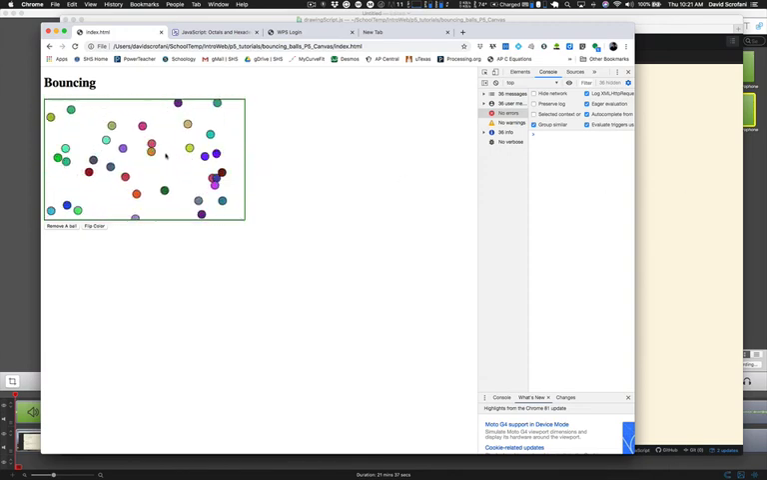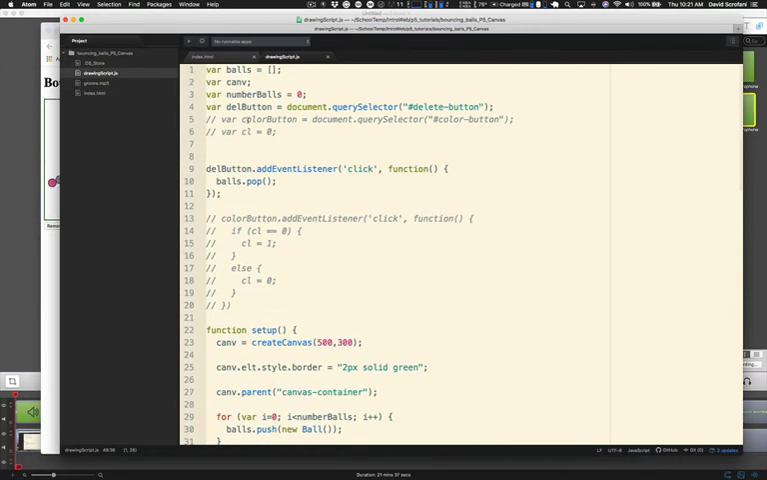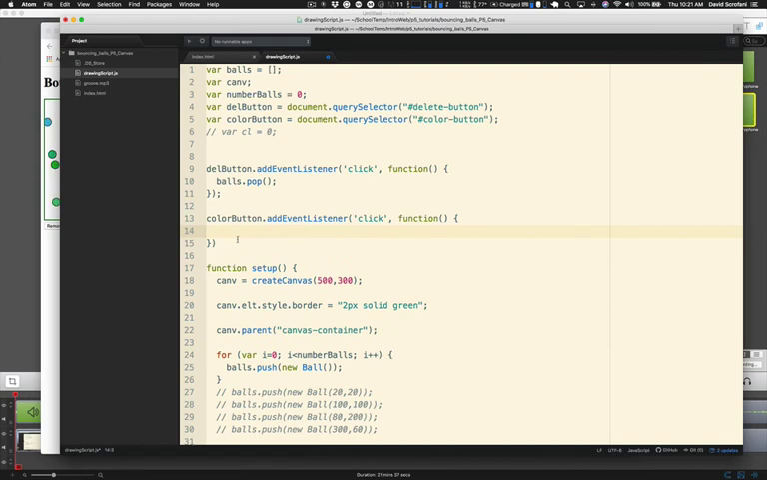So I'll come back to here and let's put some of that stuff back in. Let's put the color button back, and get a reference to it right there. Let's put my function back, but I'm going to redo what happens inside here. And here's what I'm going to do.